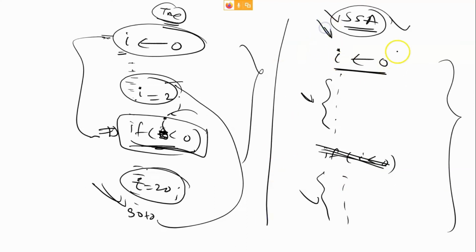Many optimizations are very easy on SSA, and this is just a motivation. I have given this example just to motivate you, like why we study SSA. This is one of the reasons. Of course we have many other reasons. When we study compiler optimization, at that time we will see that SSA is so useful.